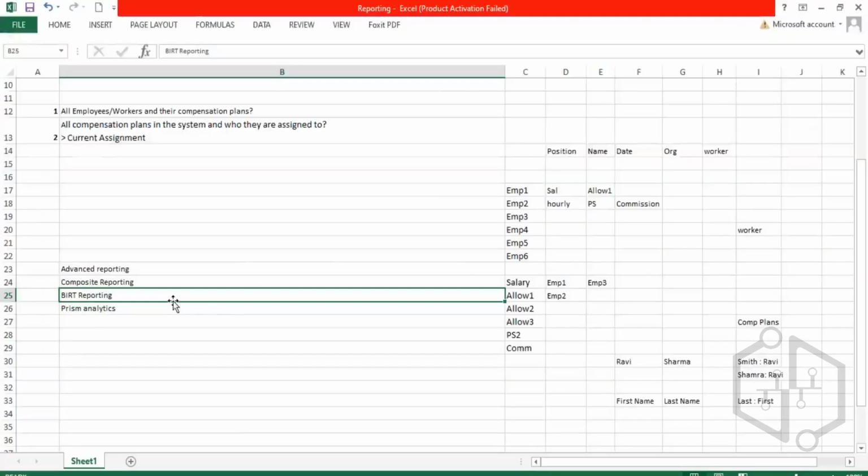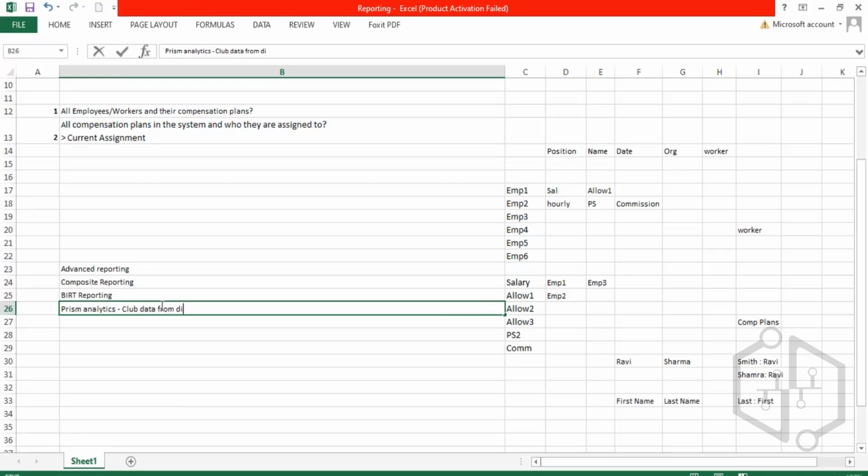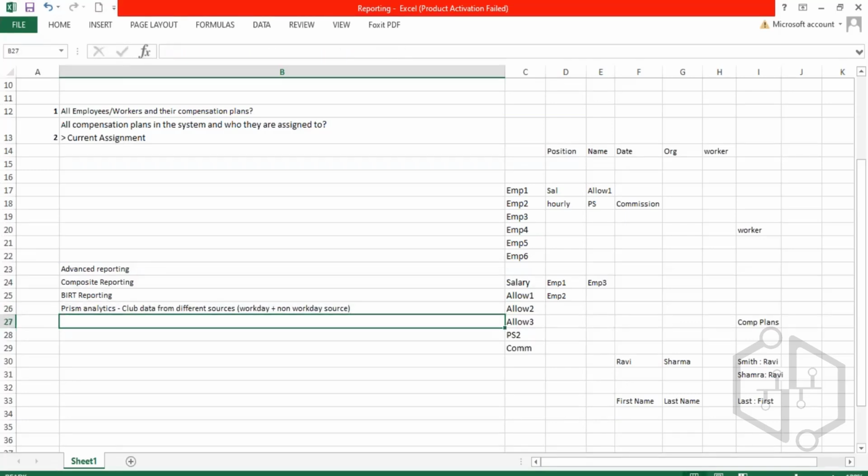But how is Prism reporting different? Prism reporting allows me to club data from different sources. When I say different sources, these could be Workday source plus non-Workday source. So for example, let's say you have your employee data in Workday, their compensation data, their talent data, their performance data, but then you run your payroll in SAP, right? Maybe you use some other system for your finance. Now you want all of this data in some reports, right?